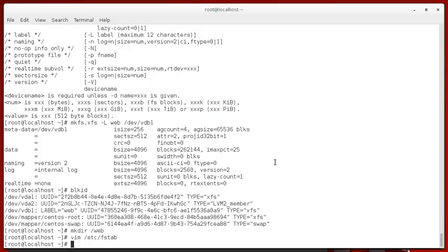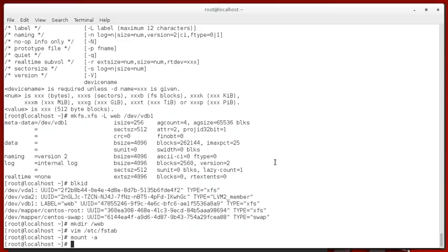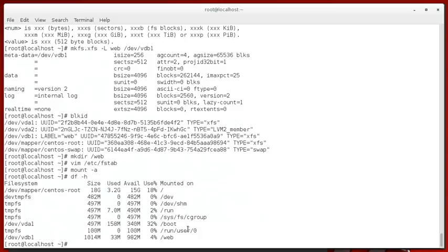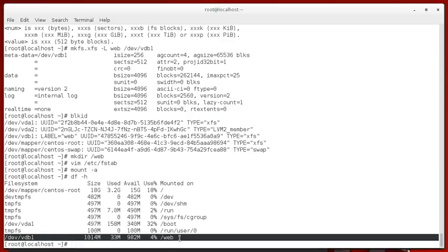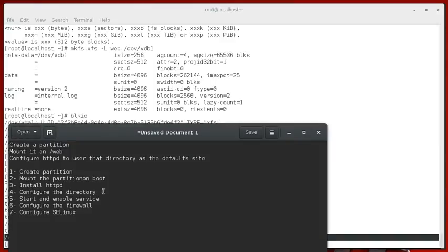We save it, and now to verify that it's actually working correctly, we say mount -a, which is going to mount everything that we have in the fstab file, and then we can verify that the file system is mounted using the df -h command, and here it is, right? So we got a 1 gig partition mounted on the web directory. So step number 1 done. Perfect. And step number 2 done.